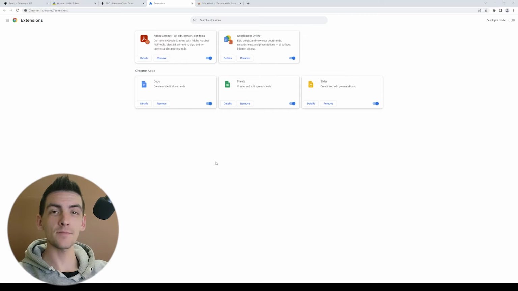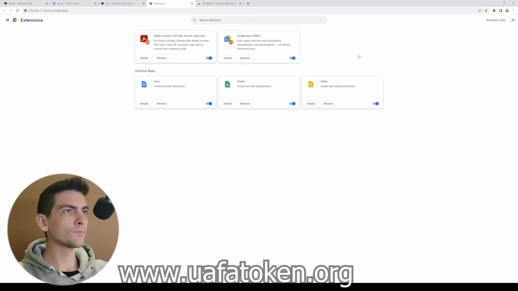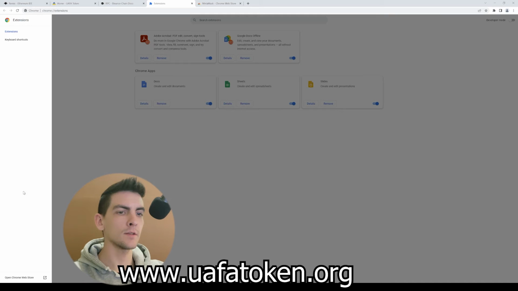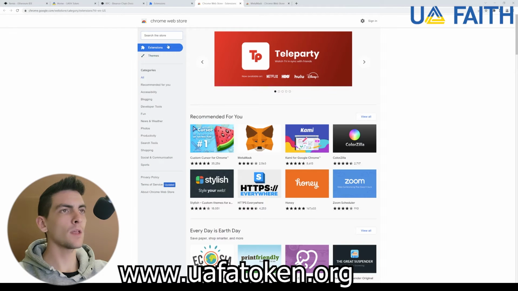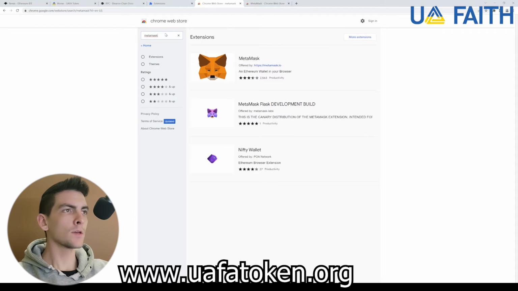So you want MetaMask? Let's do it. I'm here in Google Chrome. If you go to your extensions, manage your extensions, it'll bring you to this page. If you select this menu over here in the upper left hand corner, it'll show you Open Chrome Web Store. And then in here you can search for MetaMask and it comes right up.